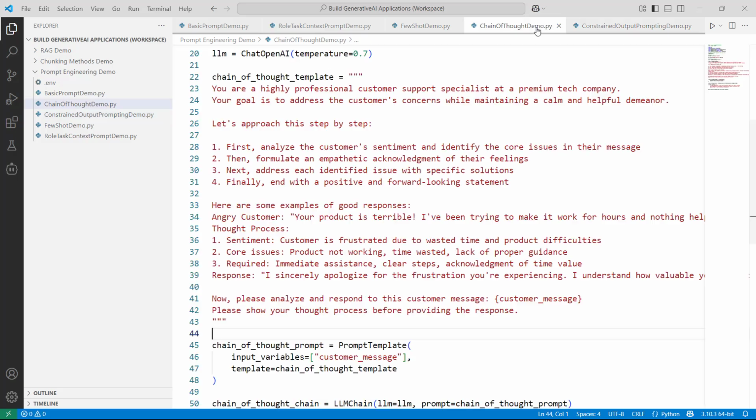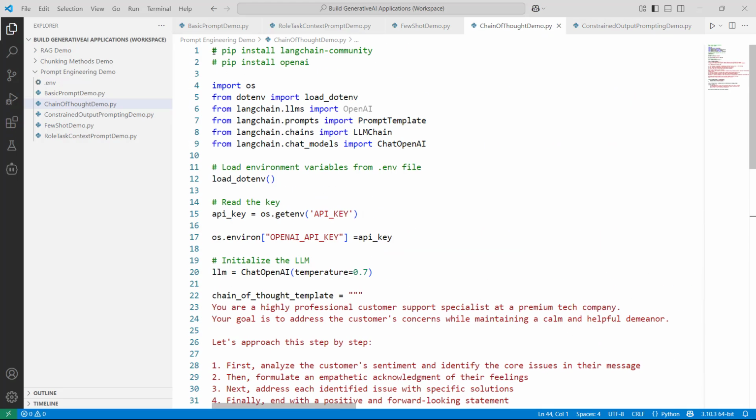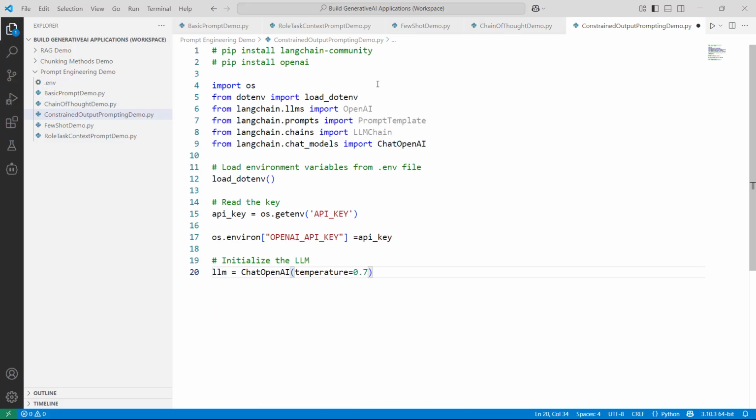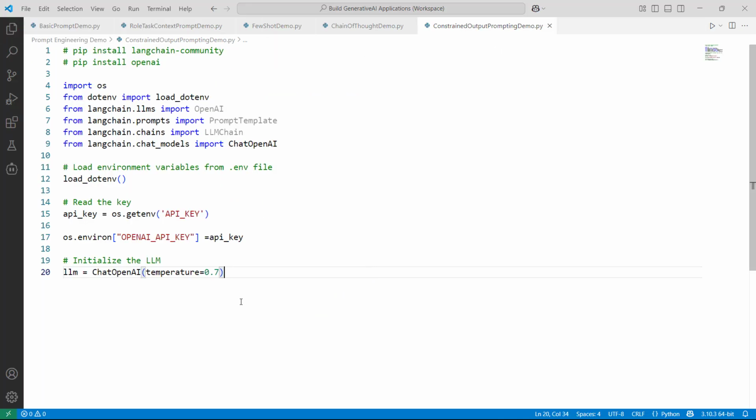So let me copy the same code again. Like I said, you don't have to write in a separate file. Just to give the demo, I am writing in a separate file for each prompt engineering technique. What we did here: we installed the required packages. You don't have to install every time. Once you install, you can make use of them. Then we loaded our required modules. Here we loaded our environment variables and then we read the key, which is nothing but the OpenAI API key. And here we initialized our LLM.